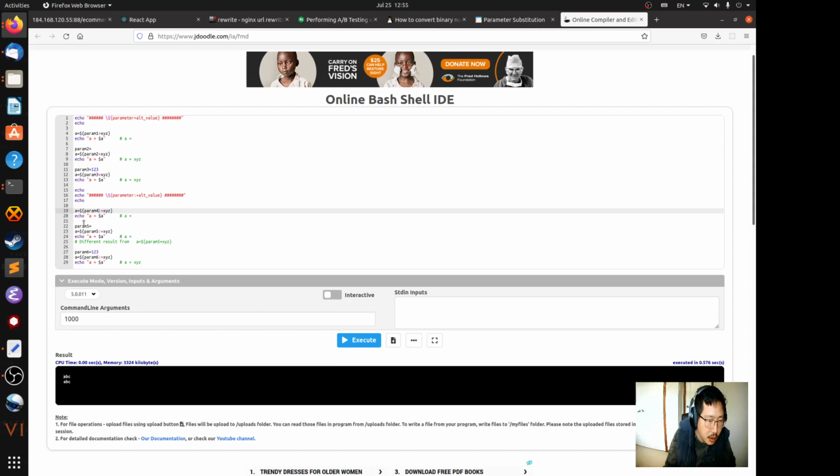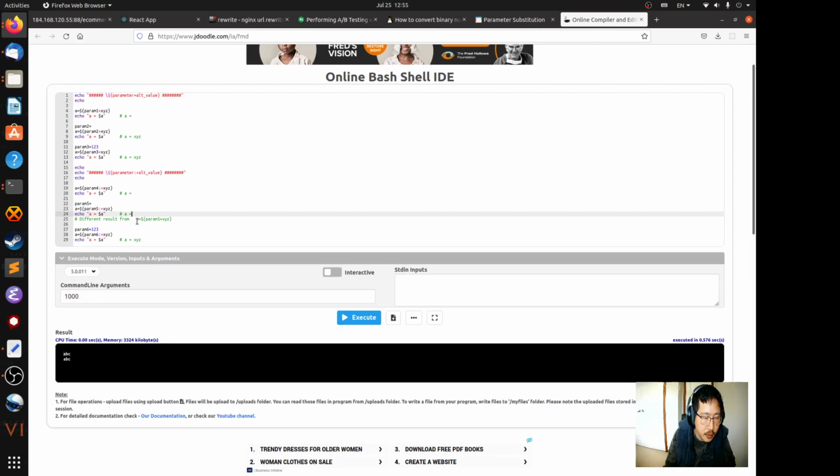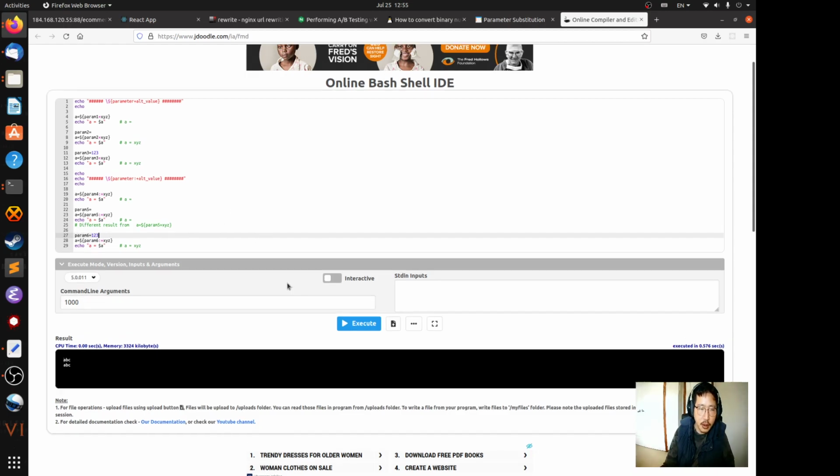Okay, here parameter 5 is set to null, but you have an extra colon here, so it's treated as having no value. Compared to here, we say parameter 5 is not set, so it will equal null. Different result from here. Parameter 6 is set, so it will be replaced by XYZ. Okay, can you see what's going on?